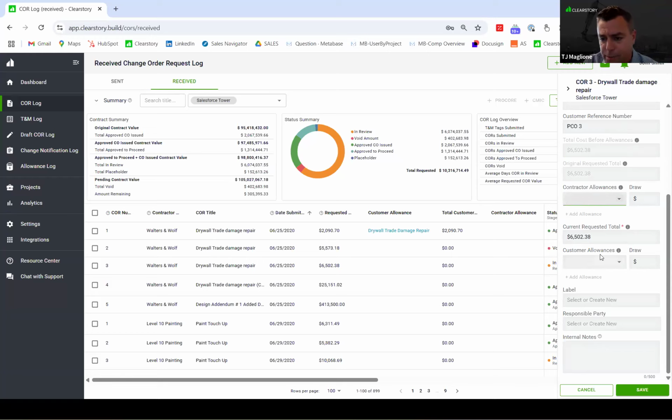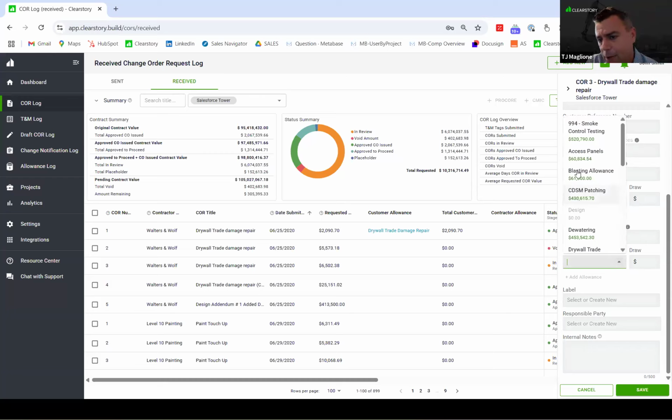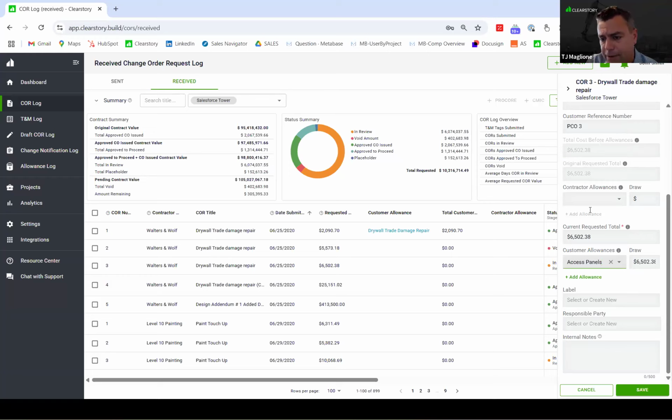So let's just assume this is in my client contract. Very simply, I can come in here and say, hey, I want to put that to access panel allowance. What Clearstory will do is automatically put the total dollar value in here for you. But let's say you had a 10K proposal and you just want to assign 7,500 to that allowance. This is a free form field where you can put in whatever draw you want for that. And then very simply, all you need to do here is click save, good to go.